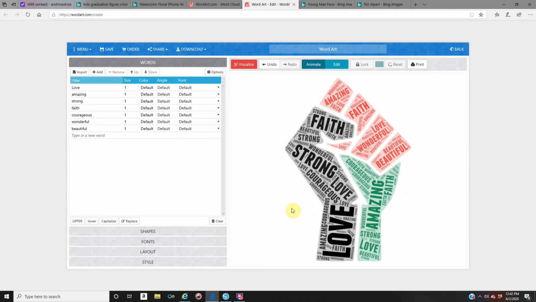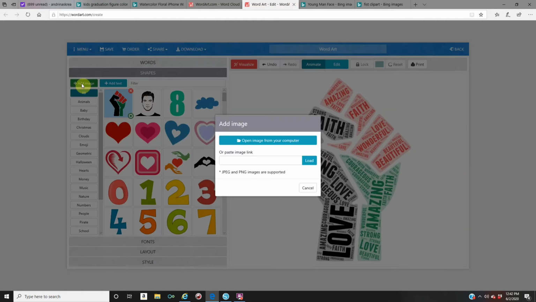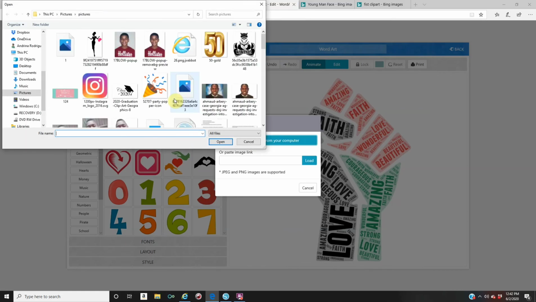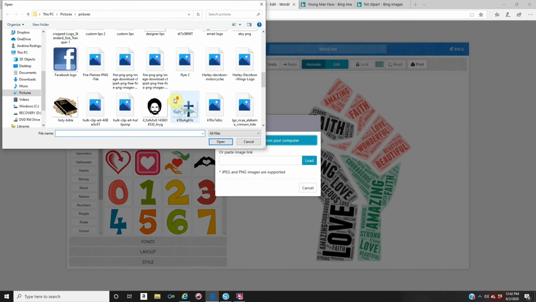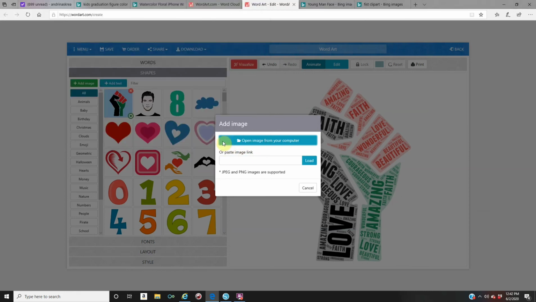Let's say right now you want to do a Father's Day shirt. You can go to Google and look up a Father's Day face or Father's Day clip art. If you have it saved to your computer, all you got to do is go back to shapes, go to add image, click on open an image from your computer. You're going to look for the image saved on your computer. So I have saved this one and click on open.